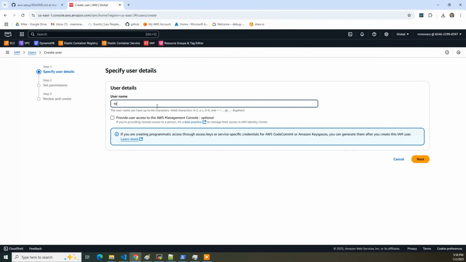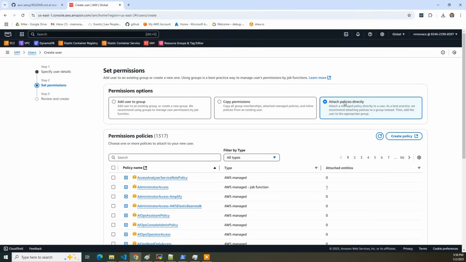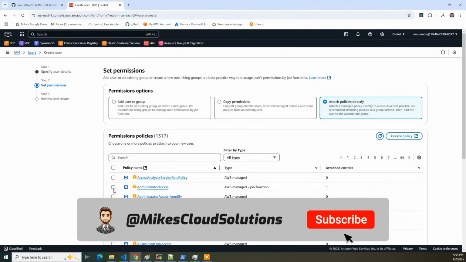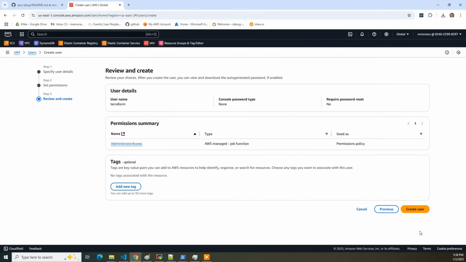And we're going to give a name of Terraform. Hit next. And we're going to attach policies directly, and do administrator access because we want to be able to build anything. And then we want to hit next. And then you hit create user.